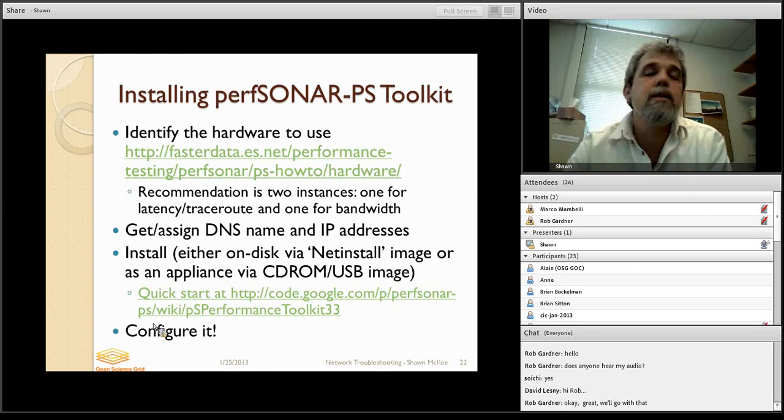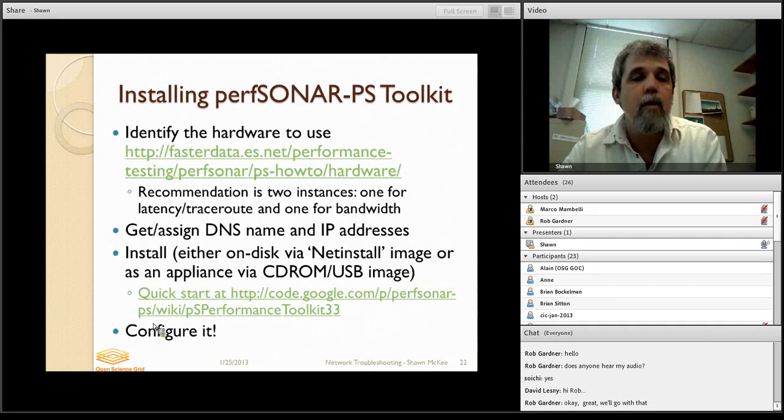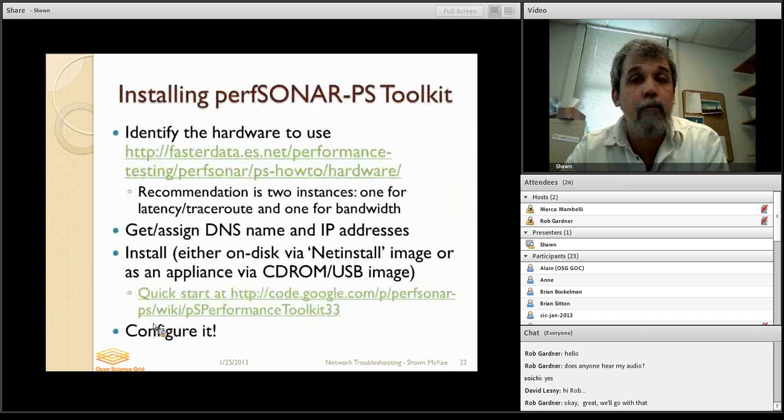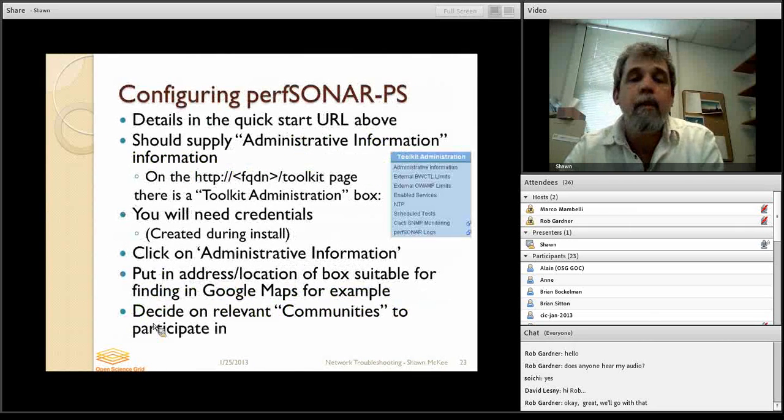Of course, after you've done this installation, whether you chose net install or an appliance type install, you need to configure it. So in terms of configuring perfSONAR-PS, there's some details in the quick start URL that I showed before. But basically, one of the first steps is to supply some administrative information. So on the left-hand side of the web interface, you'll see a little box that looks like this graphic on the right. There's a toolkit administration box with something that says administrative information. So you're going to need the credentials that you configured when you installed it. You click on this, it'll prompt you and then take you to a screen where you can do some configuration.